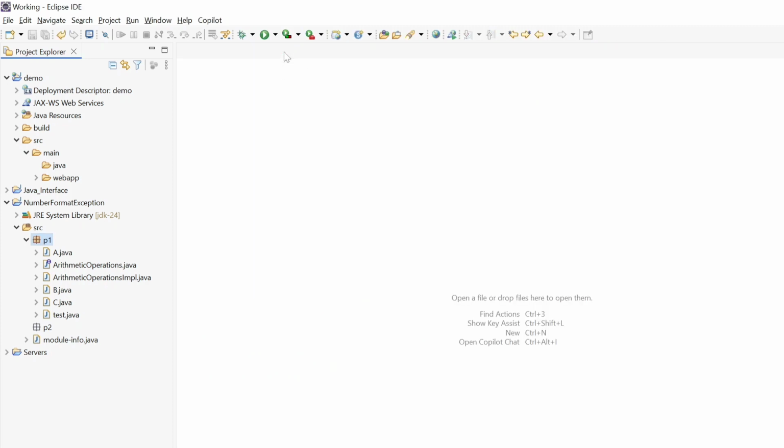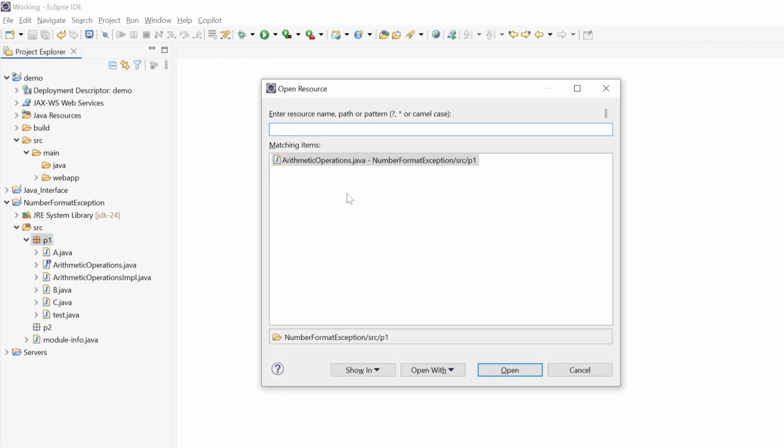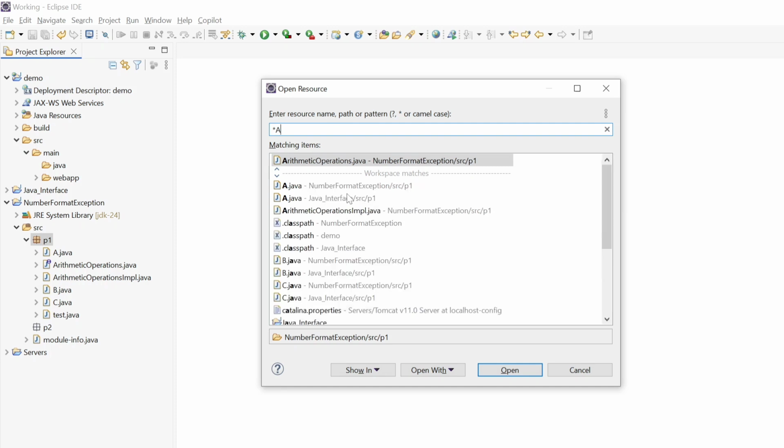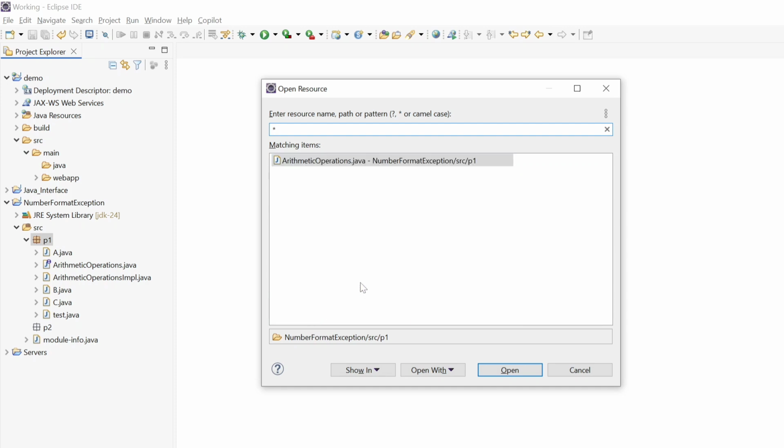Suppose I don't know the full name, then I can use Control Shift R and type star and type arithmetic. So it's giving all the files. Like, if I give only a, so a.java, all files starting with a. If I give star v, every file with that name is given, right?